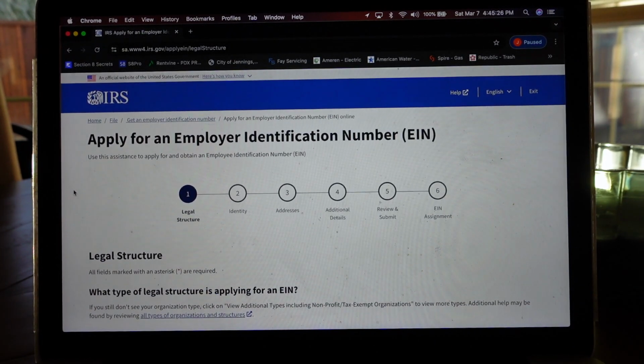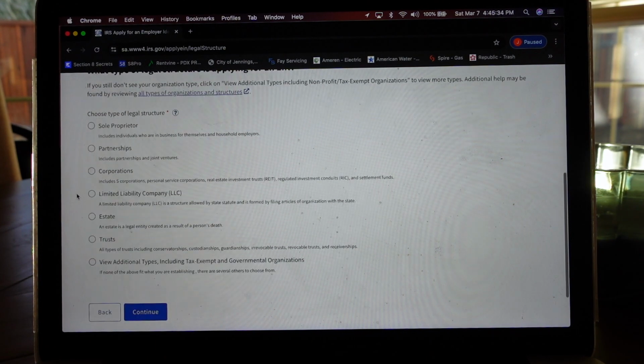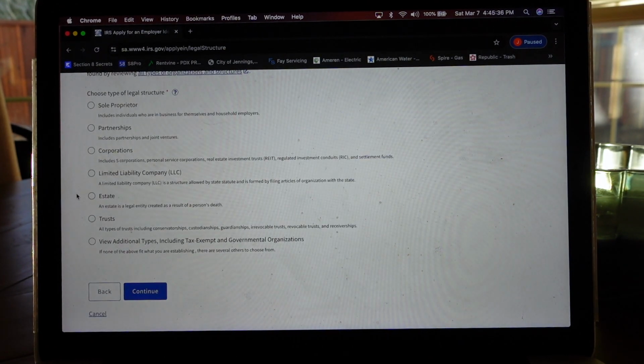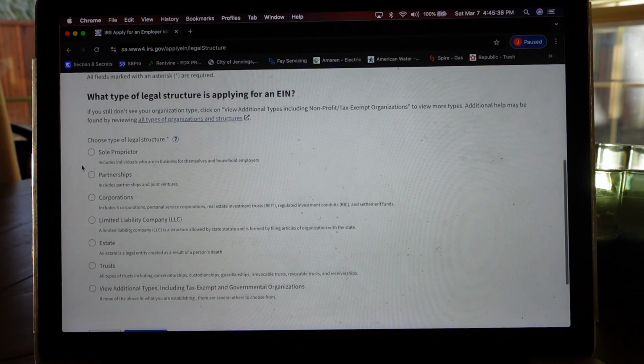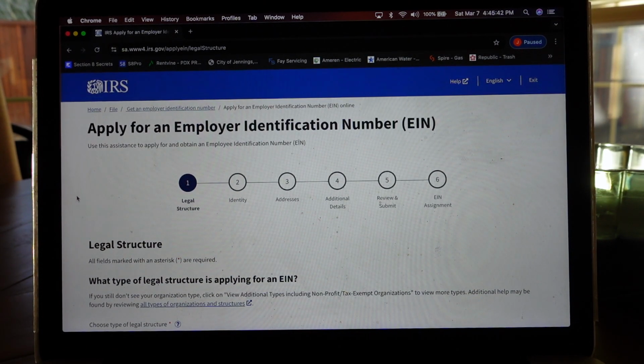Don't let people scam you into paying them money to do it for you. Anybody can do this on their own. I just don't want to see people paying money for doing this because you don't have to. And so that's exactly where you'll go after you get your LLC formed and you have all the documents.